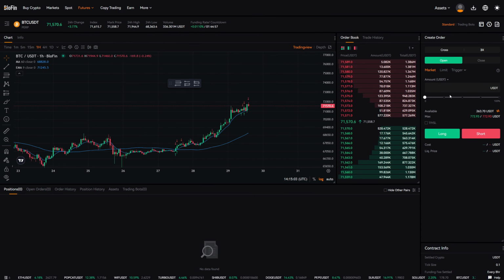I use 3x now, and now we can decide market, limit, and trigger order. Let's now showcase a market order first, because market orders are the most common type of orders. They are the fastest orders, and you will be immediately in the trade. This is very important, especially if you're a day trader. If you want to be in the trade immediately, market orders are the way to go.